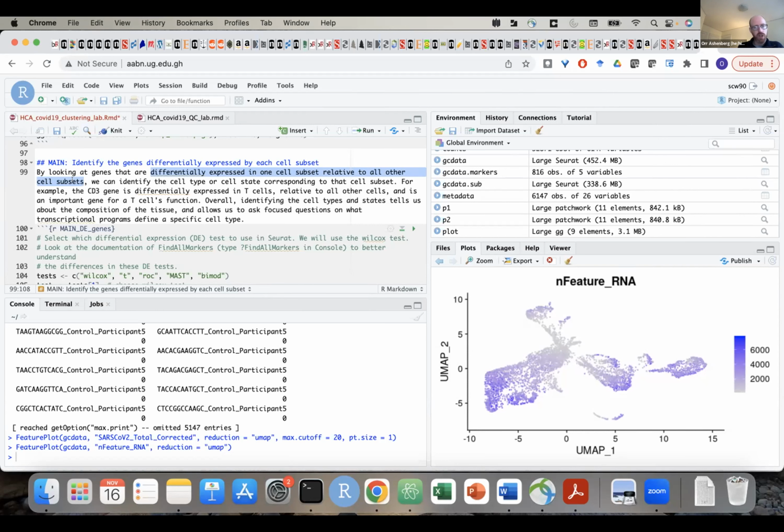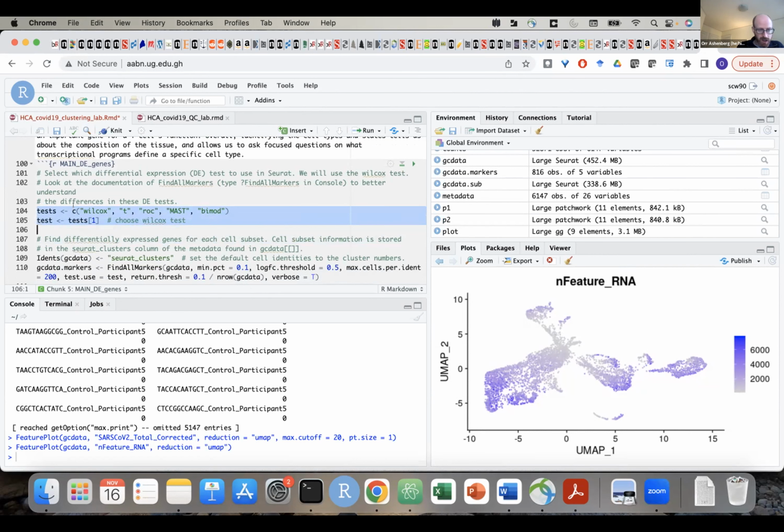So like I said before, there's many tests that you can run in Seurat, and we're not limited to Seurat. We could do things outside of Seurat, but for this workshop, we're just doing things in Seurat. So here are a few of the tests that are in Seurat. There's Wilcox, which we had mentioned earlier.